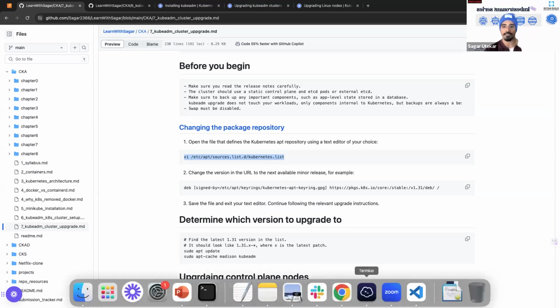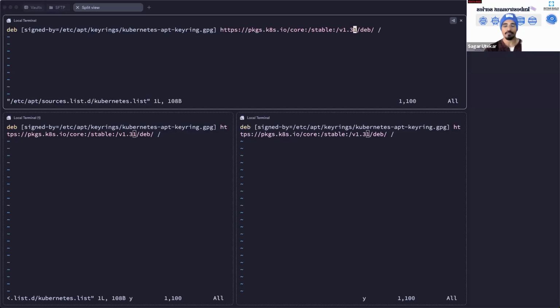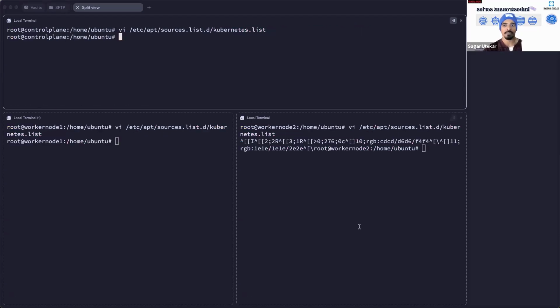Okay, let's do that on all three nodes. I think I already have added the change, so I'll keep this. If it is not there, then you can update the URL from 1.30 to 1.31. Okay, and save this. So this is the second step.